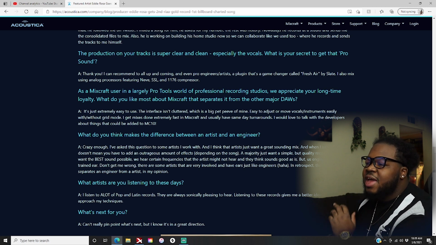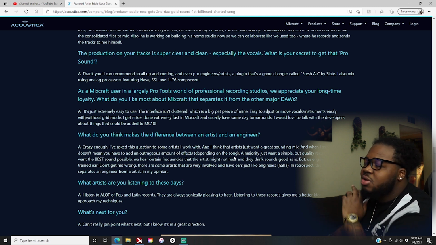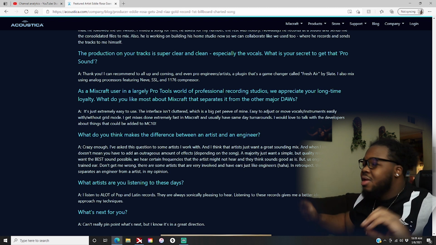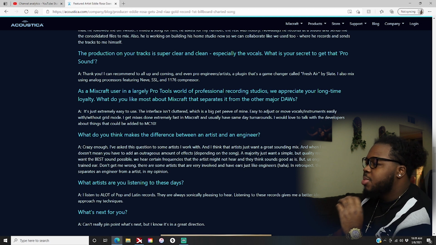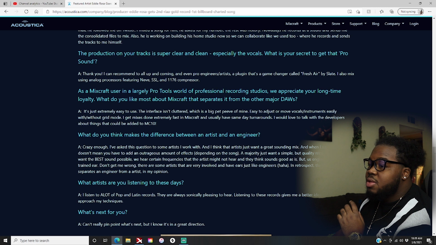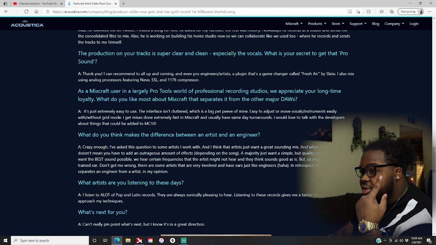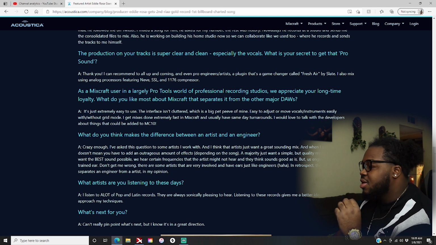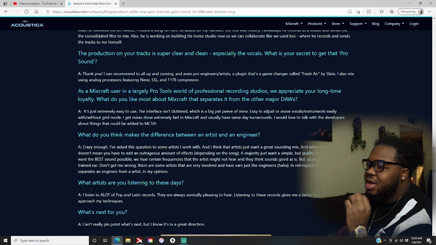Doesn't mean you have to add an outrageous amount of effects depending on the song. Some songs you do gotta add some sauce with the effects to make it sound good. But that's not always the case, alright? A majority just want a simple but quality record. Engineers want the best sound possible. We hear certain frequencies that the artists might not hear, and they think sounds good as is, but us engineers have a more trained ear. Don't get me wrong, there are some artists that are very involved and have ears just like engineers. In retrospect, the more trained ear separates an engineer from an artist, in my opinion.